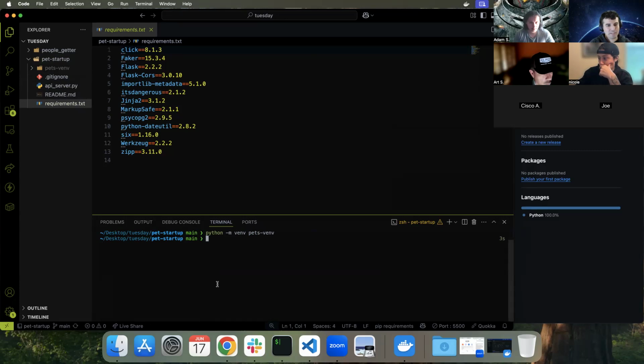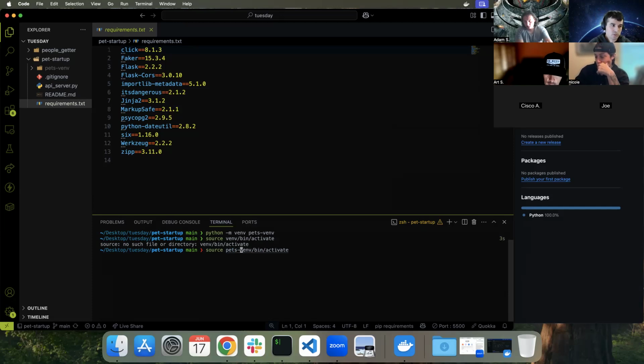And here, in order to activate, I need to go what? That right there. This right here. Is this going to do it? It failed. Why? Because you need to use the pets dash venv in place of venv, because that's the name of my virtual environment. I can name it whatever I want. And I just didn't do the default venv, which stands for virtual environment. I did pets virtual. Hey, grab pets virtual environment and start it for me.